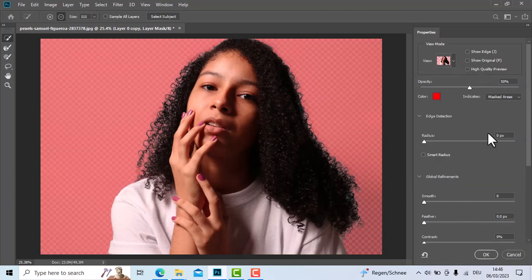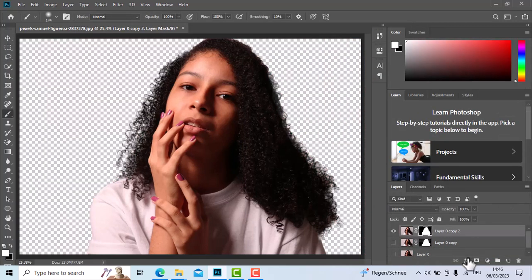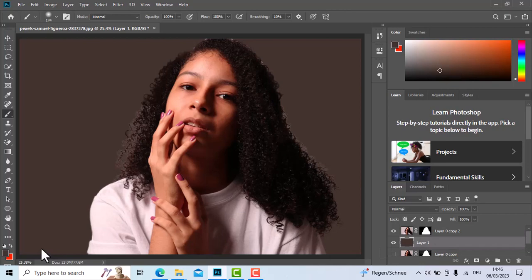Once you are satisfied with your refining, you can always change your background, and if there are still some irregularities, you can still adjust it and set it according to your background.